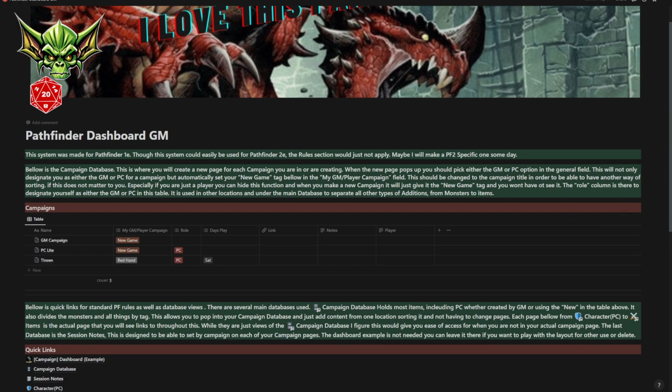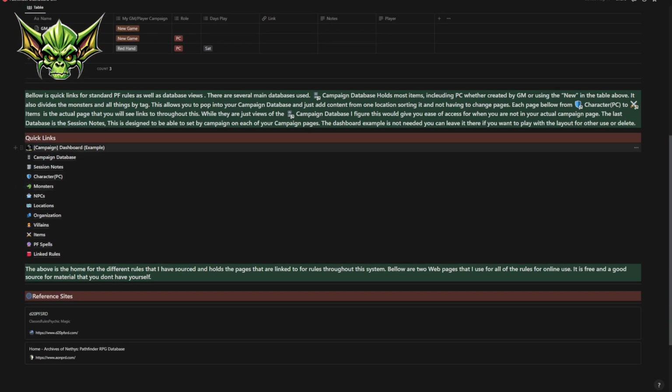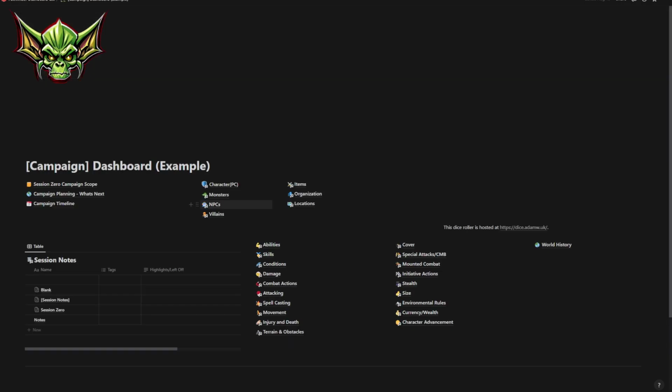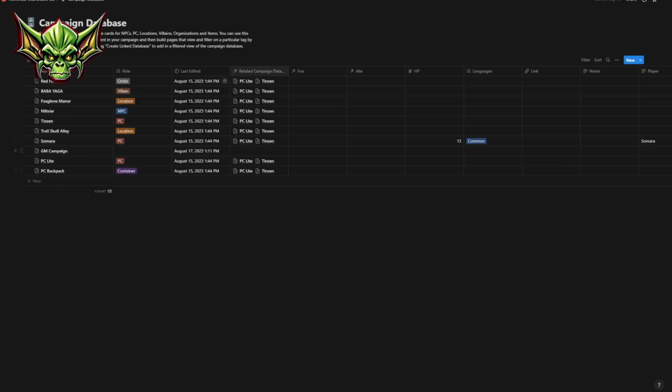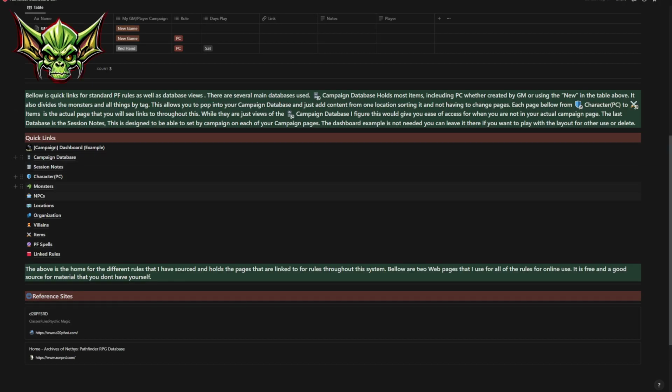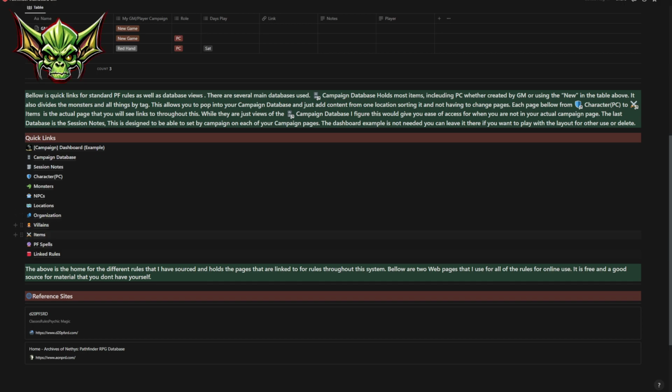So this is my Pathfinder GM dashboard. It is just like I showed with my player light template, only it has the GM's dashboard. We'll get into it in a second. It has a connected campaign database where everything is. Everything that I use is organized by its role for your campaign. These are organized by the role monster specifically for that one. Players, villains, all the other stuff.